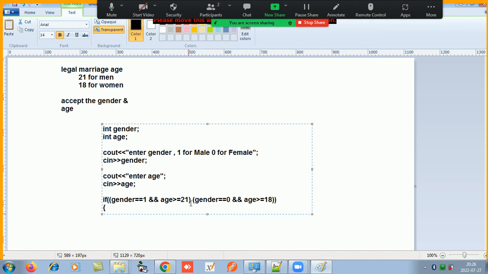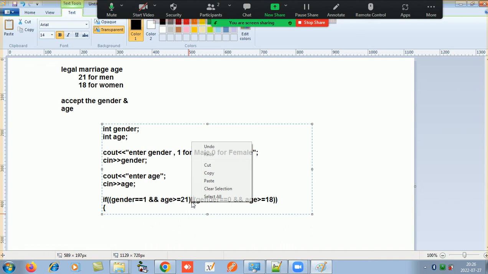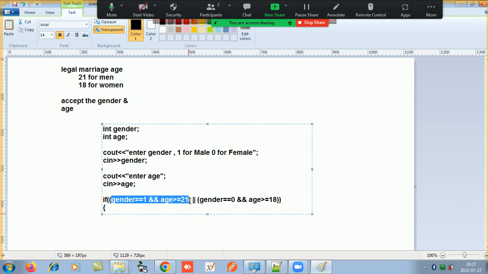What will you put in between? One person will either be male or female. So you put an or in between. What will you put? Or. Because one person will either be a male or he will be a female, right? Yes. Understood, Mohammed? So now you take a screenshot of this and solve this.